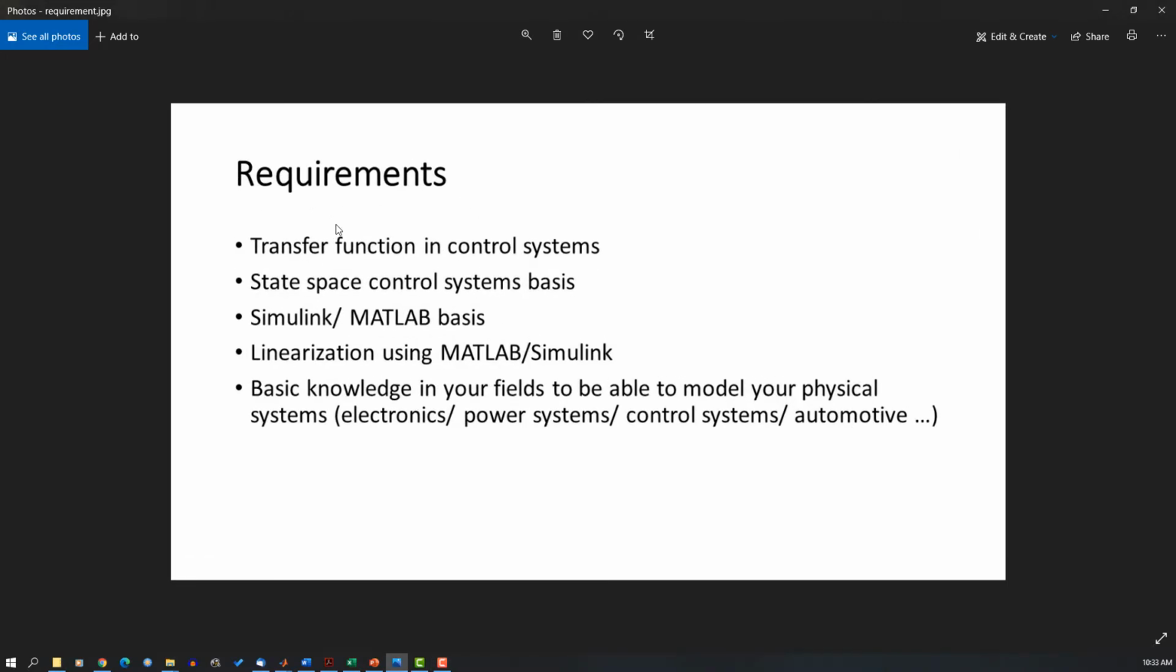For the modal analysis, you need basic knowledge in control systems, which is transfer function and Laplace transformation or state space control system. In this lesson, we will use MATLAB simulation, so for sure you need to know a little bit about simulation and MATLAB.